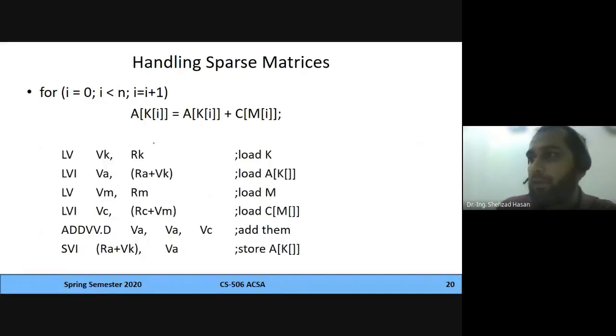So you can go through this program, which is actually doing this. It's adding two sparse matrices, but both of them have the same number of elements. So one of them has elements in the ki vector, and another one in mi. So first of all, you need to load ki and mi into separate vector registers, and then use load vector with index, and then you are going to get a dense vector in the vector registers va and vc, and then you can do your addition operation, and then you can store it back, right? So this is a simple example over here.